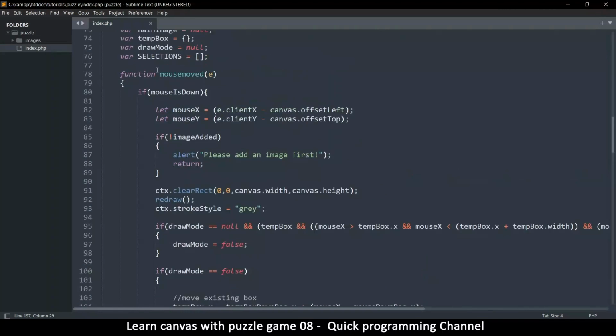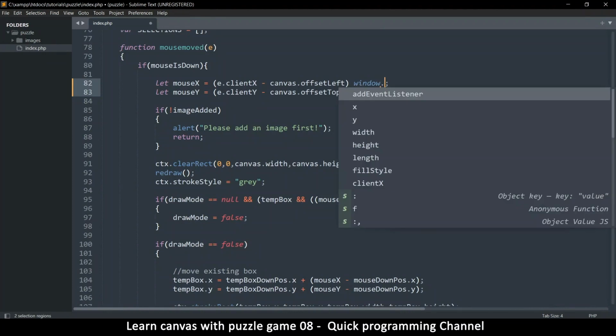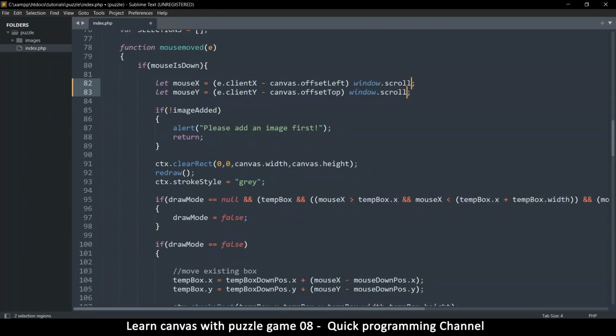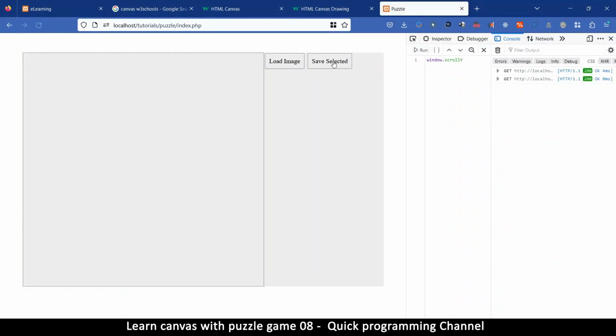So I'm going to go here where the mouse moved, and this is the mouseX and Y. Once we do this, we have to take into account the window.scrollX and Y. So this is the window.scrollY. Now I don't know if we need to add or subtract, because if I'm on the y-axis and I've scrolled down by 88, I think I should add, actually. We add those values there. Okay, so let's see if that solves the problem.